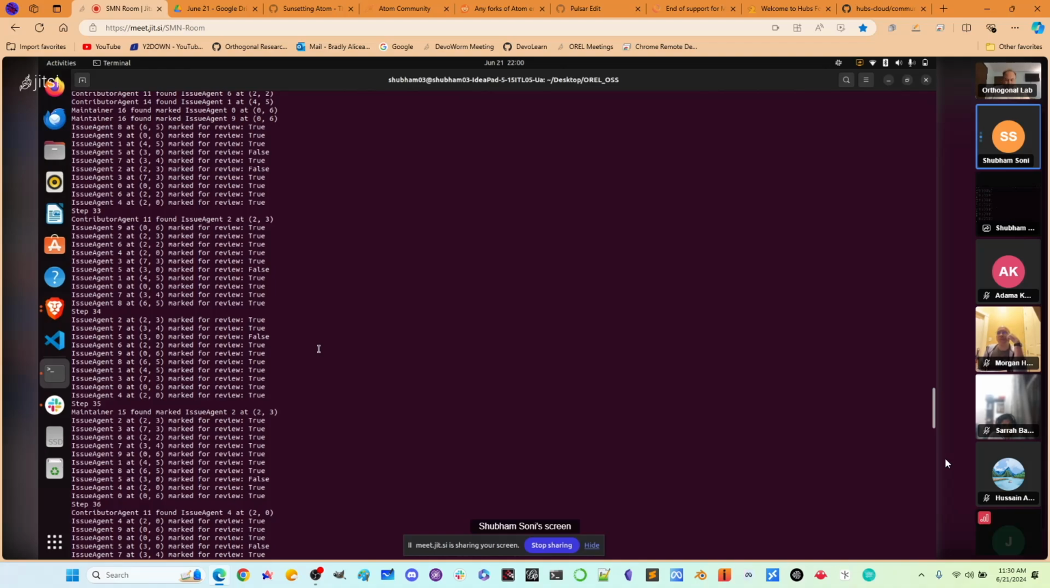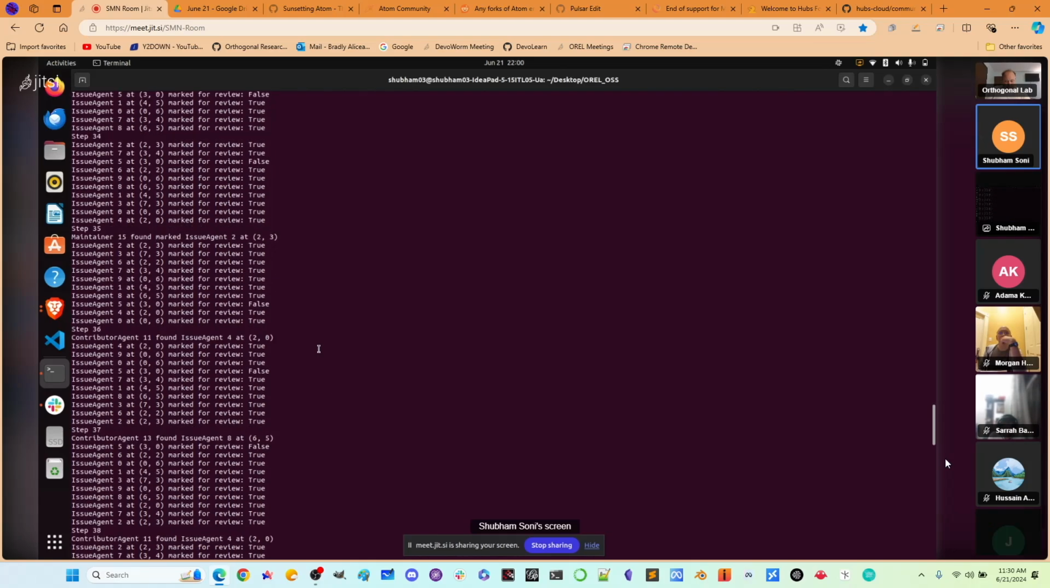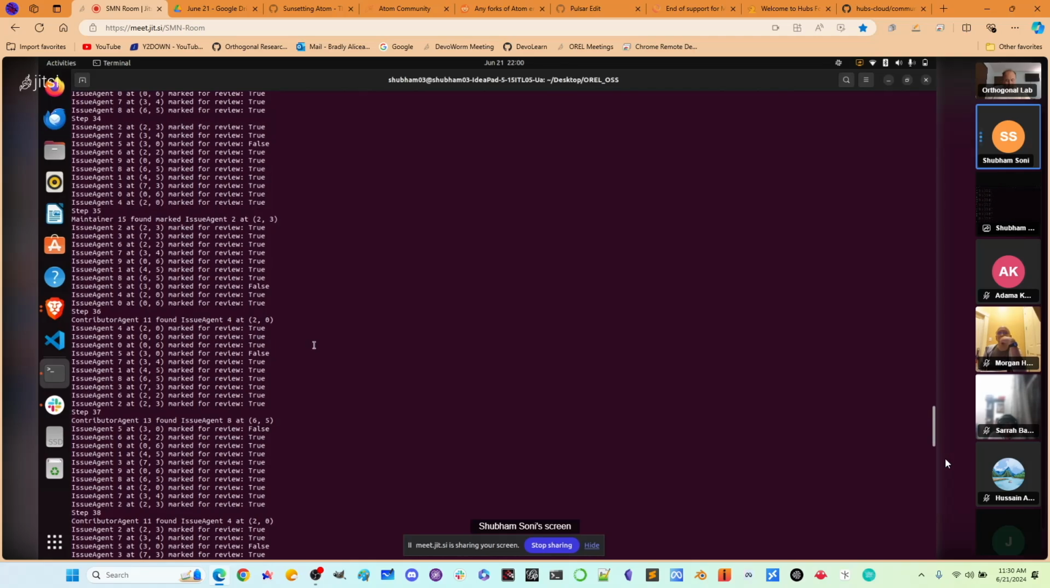The issue agents that are marked for review. And the same concept applies over here. If a maintainer agent occupies the same cell with an issue agent that is marked for review, then it will decide whether or not it should be included with the code or not. So that is where the RL part comes in.